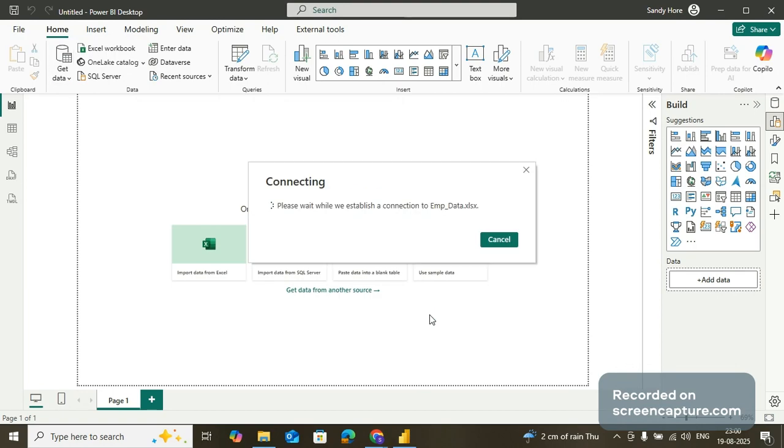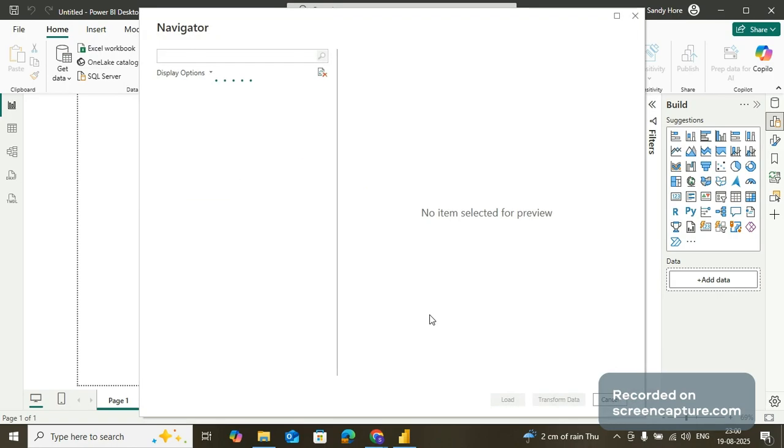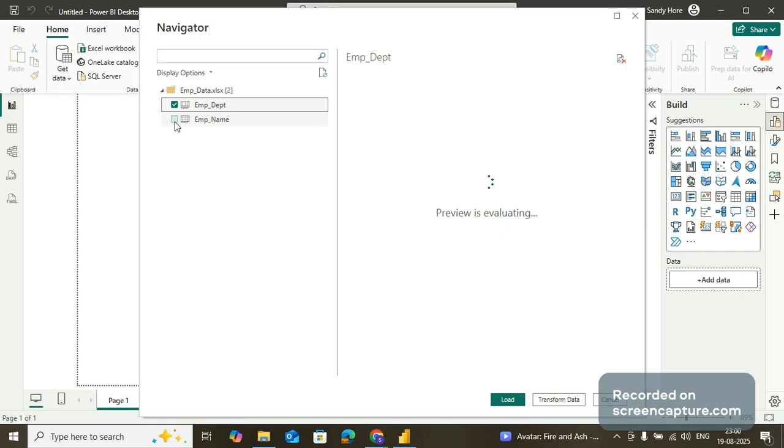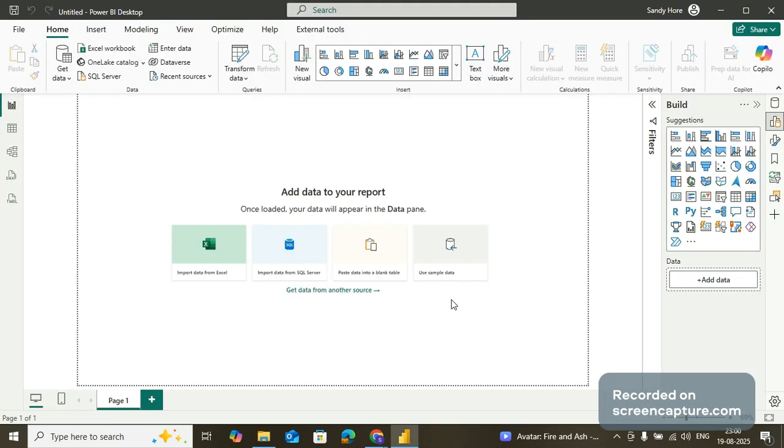It is loading. See, now it is coming correctly. Now you can check the check boxes, see the preview of data and load the data. So this way you can solve your folder connector issue.